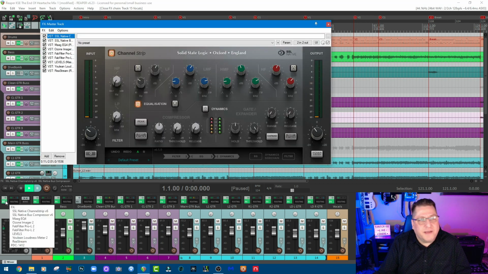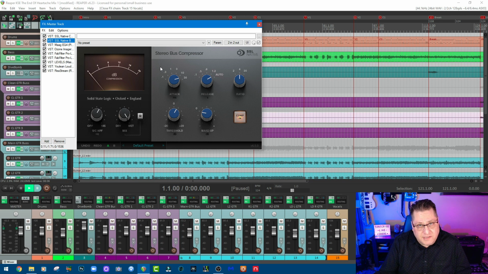Okay, let's start with the master track. First thing I'm running into is this SSL channel strip plugin. And I'm just running this EQ right here, that's all. Then I'm going into another SSL plugin, stereo bus compressor, just to glue everything up, 4:1 ratio.